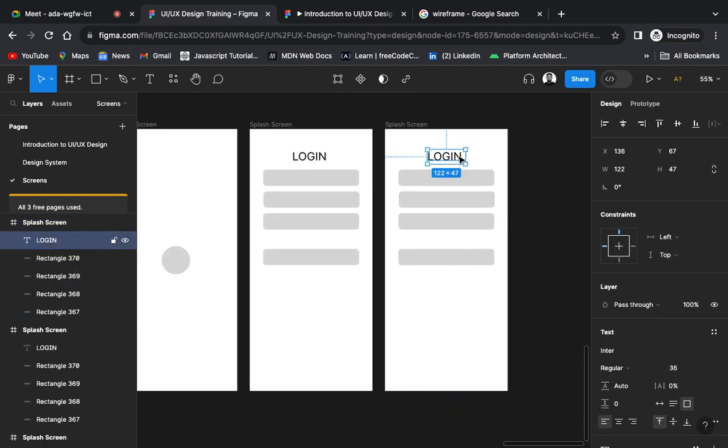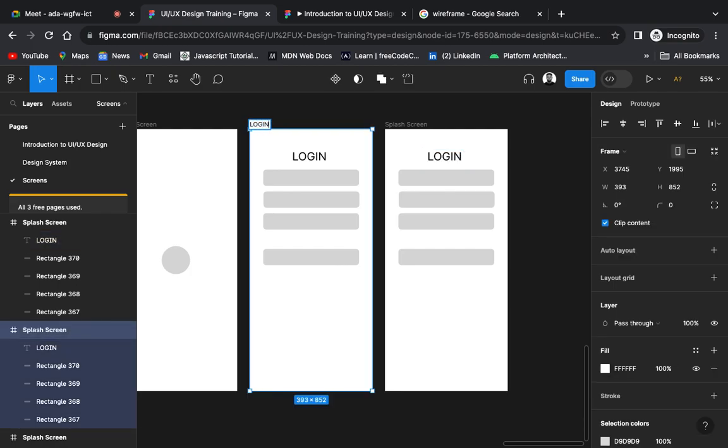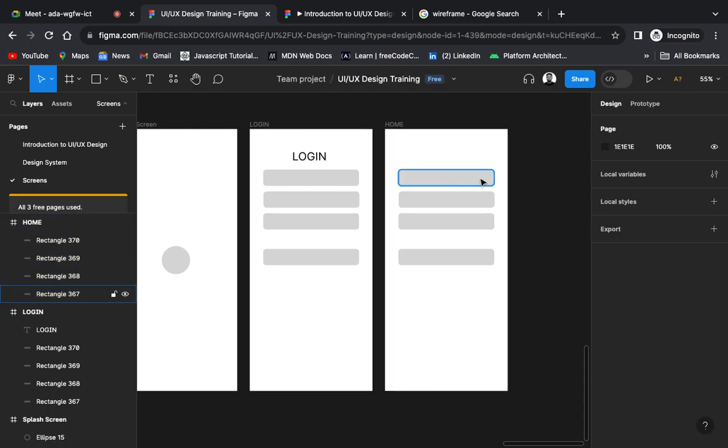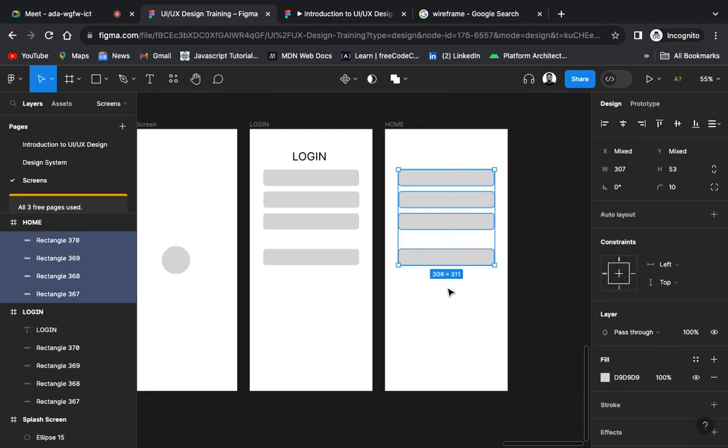Now on your main screen, that's your home page. So we are supposed to rename this one login right now, then this page we are going to name it home. Now on your home here, let's delete all this. We don't need all this. Let's delete all these things. We don't need it. Delete.